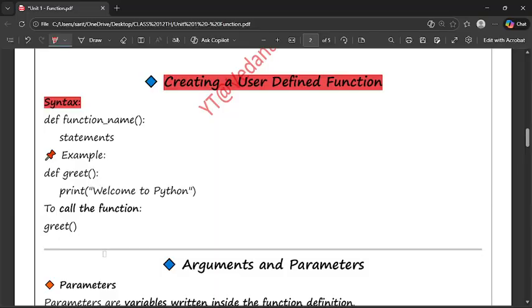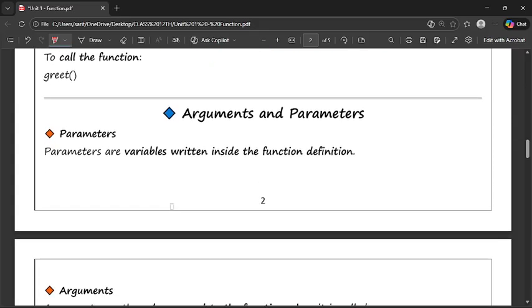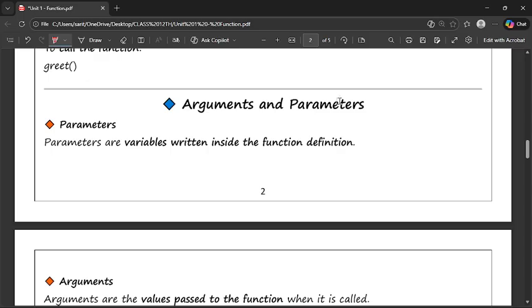Now the next thing is the real life example. Suppose you open a shop, you decide how billing works, how discount is calculated, you design your own system, and that system is called a user defined function. You got this point. I've taken a real life example. Now next is arguments and parameters.